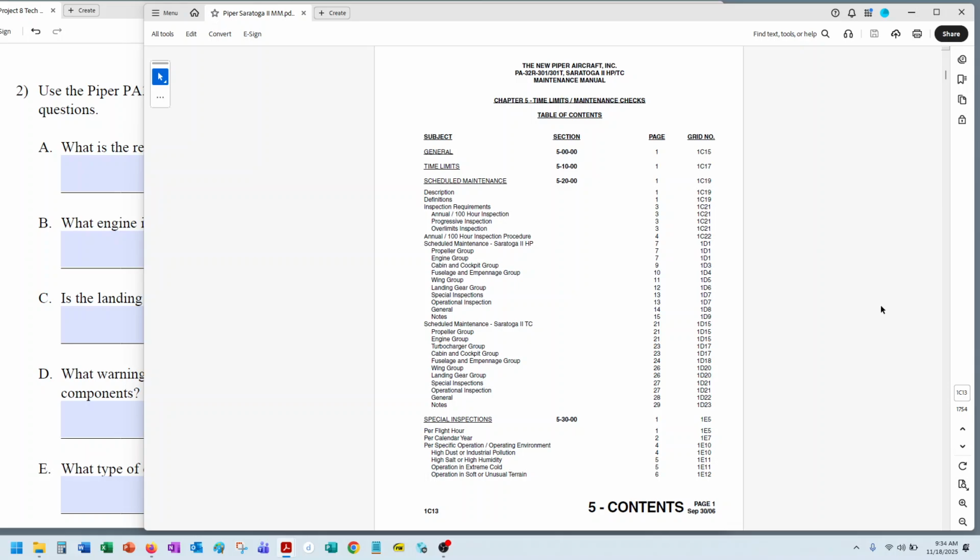So you can see we have a chapter 5 table of contents, which gets more detailed. So we've got general, time limit, scheduled maintenance. And then it lists not just the section. Some manuals then have a third column for your subsection. So instead of 510.00, there might be 510.01, 510.10, 510.20, which gives you those subsections. The smaller aircraft, usually they don't go as far, but then the other part it has is the page number. And you can see the page numbers start over in each section. So there's only one page in 510.00 time limits.